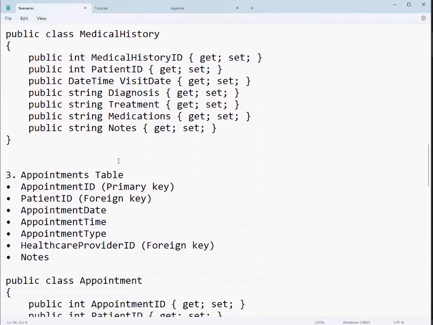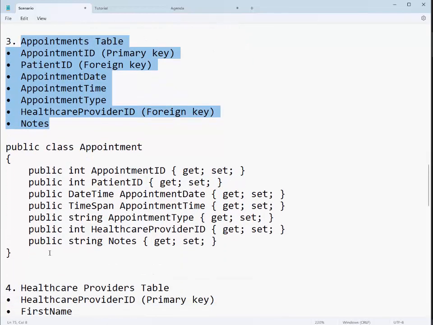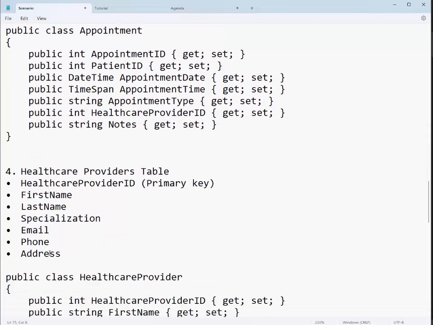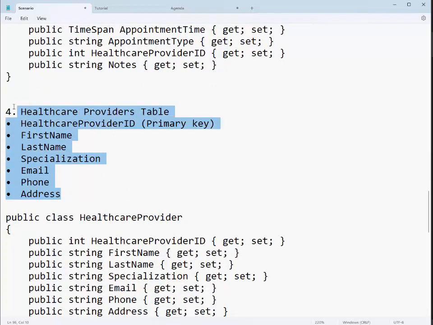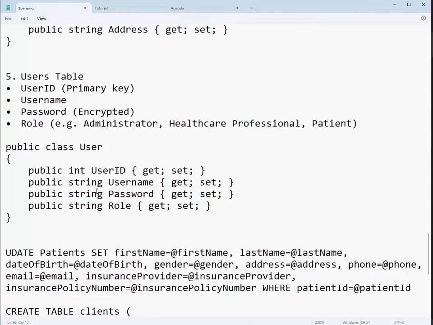About the appointment, we can have all of these attributes for the appointment table, together with the class. Each and every table has a class associated with it in C#. And also we can have the healthcare professional, or the doctor. Of course, when we are going to make an appointment, we need to even specify who we are going to meet. Last but not least is the user table. This one will help us to be able to access the system.